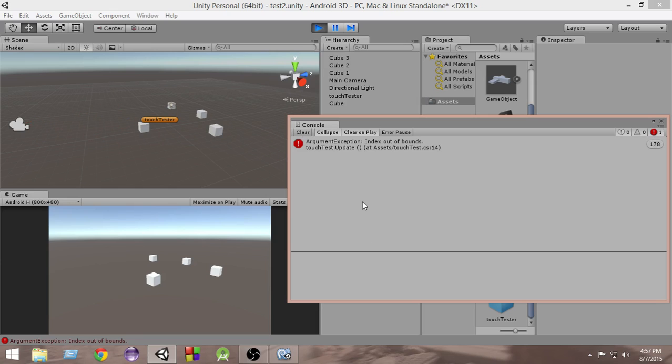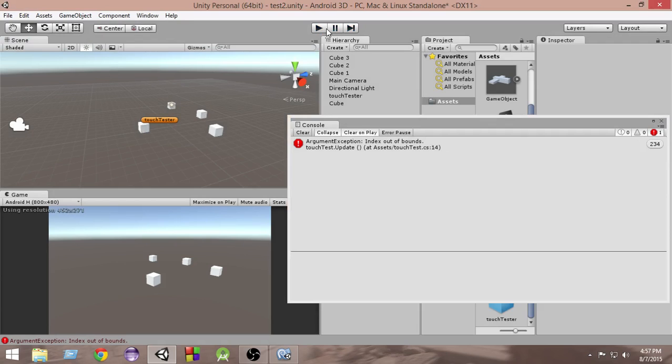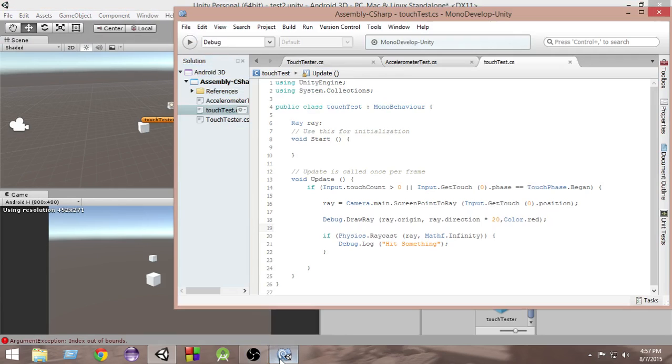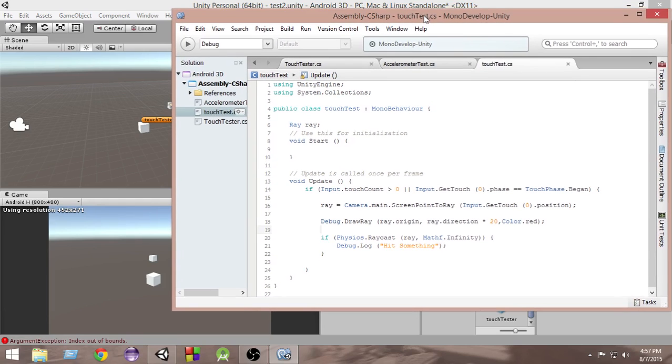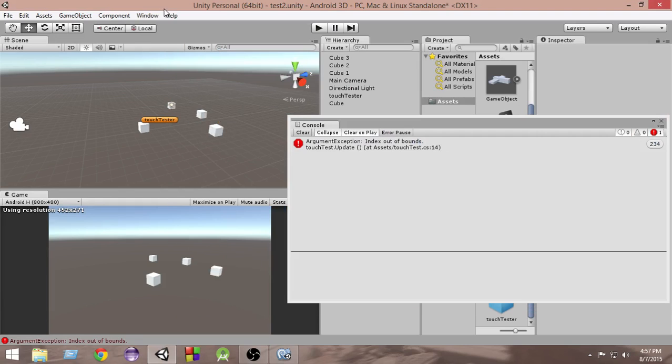But if I touch the cube, as you can see, the ray goes from the camera to the cube and this time it says hit something. Okay, and it is hitting again and again. So this is how we actually test the touch controls and if we are actually colliding with something with a touch. So next what we're gonna do is we have one more thing to do. This time, if we are touching this cube, we want this cube to be destroyed.